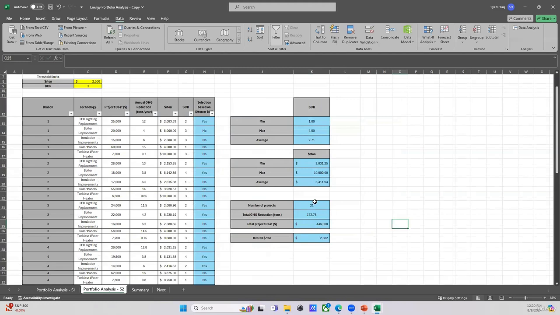One of the reasons might be because we are selecting more projects here. Oh, it's interesting, because we are selecting more projects here, and still the project cost is lower. So it all depends on the relative project costs. Although we are selecting more projects, we are selecting the projects which have a lower cost.